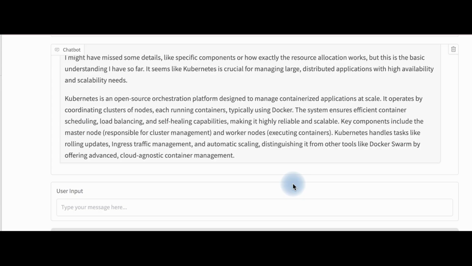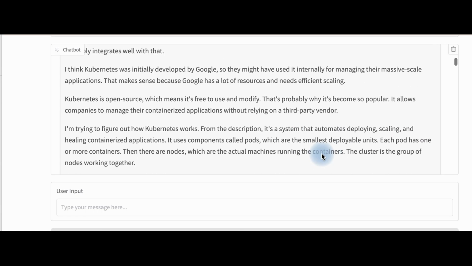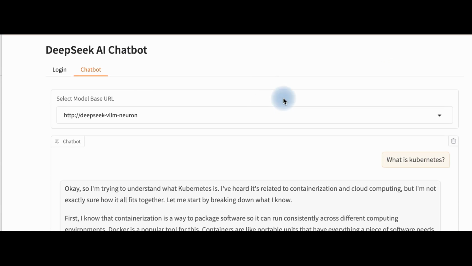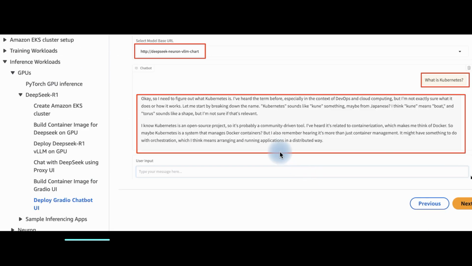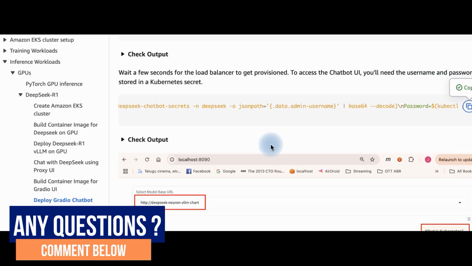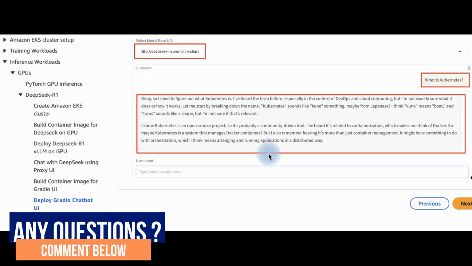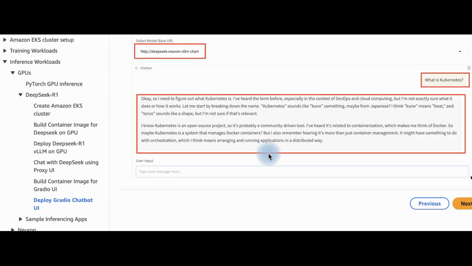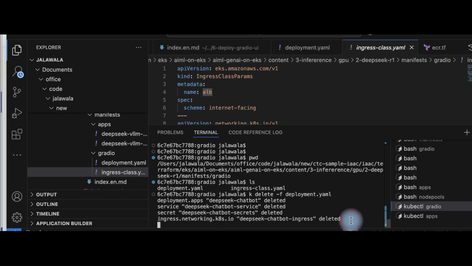Let us go back to the instructions. If you look, this is the end of the module. Just to summarize what we have done, we have created an Auto Mode EKS cluster, deployed the custom node pools, and run the Deepseek models on the GPU and on the Neuron and tested it with both the Proxy UI and the Gradio UI.